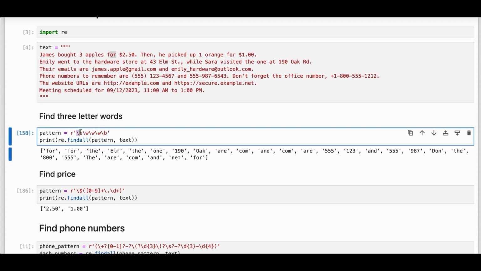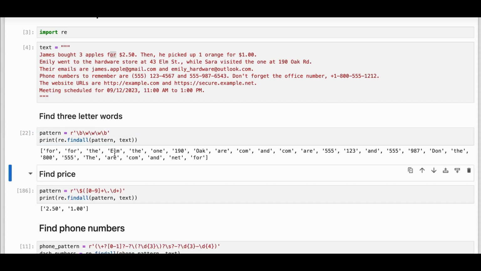So \b and \b indicates boundary, which means these words are standing alone, they have boundaries. So it will not pick up BOU, it will not pick up APP, it will just pick up those words with boundaries, okay? So when we run this, we get a list of words, because we said find all, we get a list of words that match this pattern, okay?